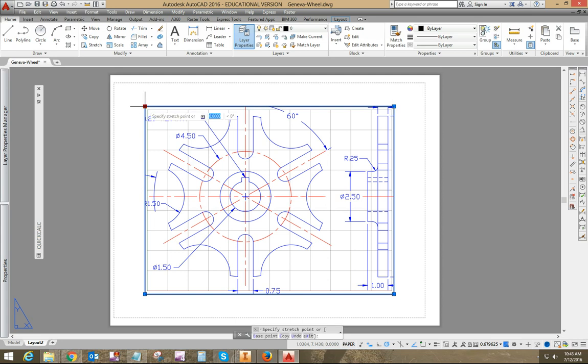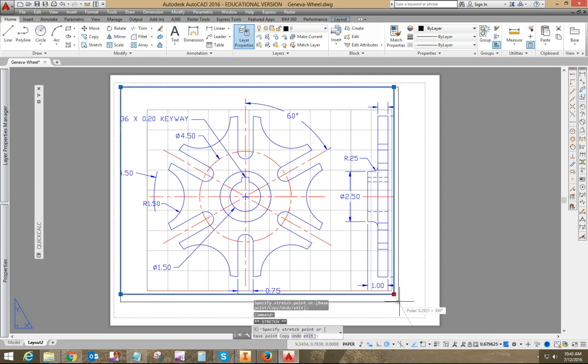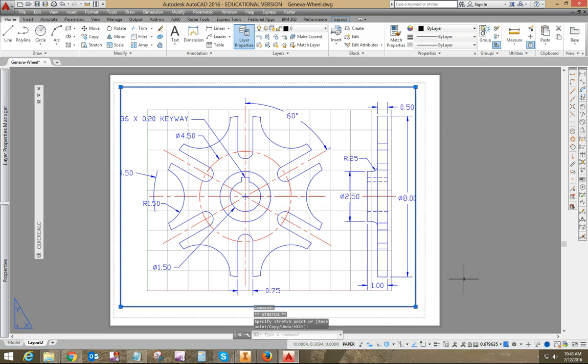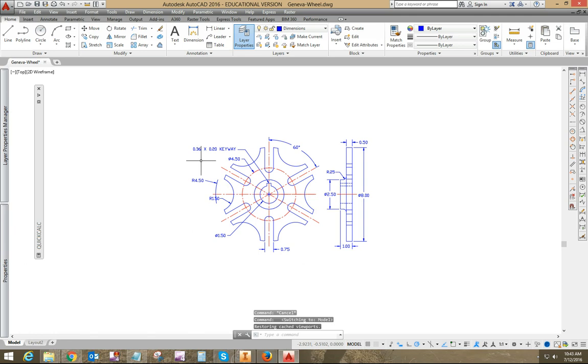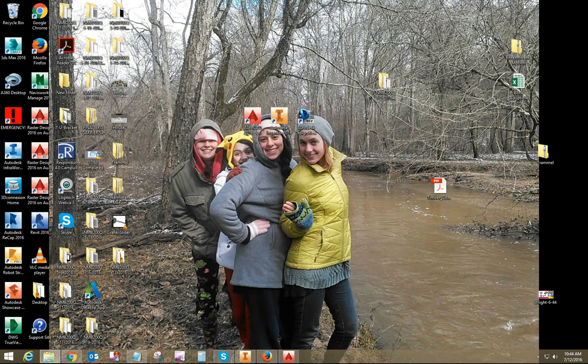But let me make the viewport a little bigger here to make it easier to see. All the dimensioning is in model space, and it doesn't really matter either way when we bring it into Inventor. I'll show you that here in just a minute. But you can open this in AutoCAD if you want to. You don't have to for this.